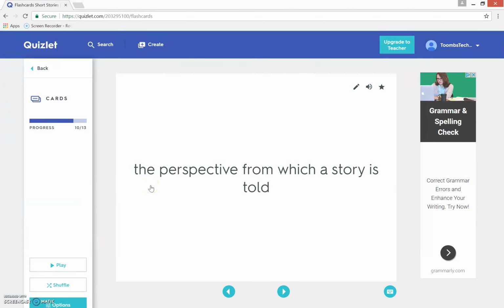So we look at the definition, figure out, do I know the term? Point of view, I didn't know that one. I can star it, study it separately, or whatever works for you and your students. You could also have it read aloud. The perspective from which a story is told.